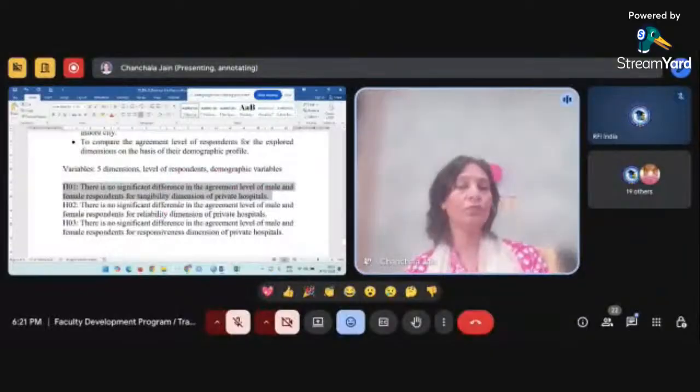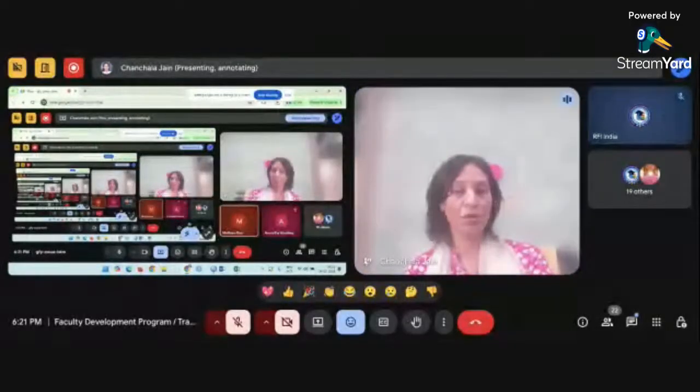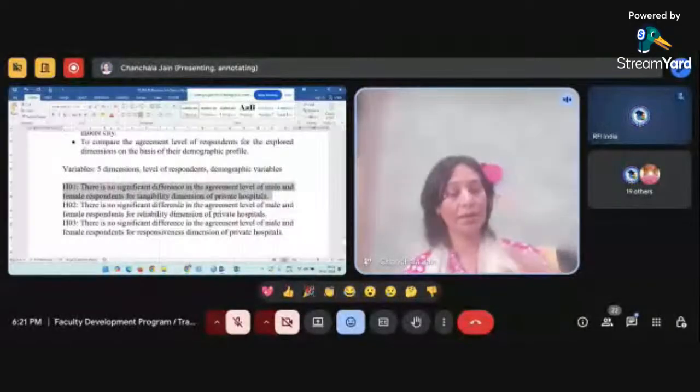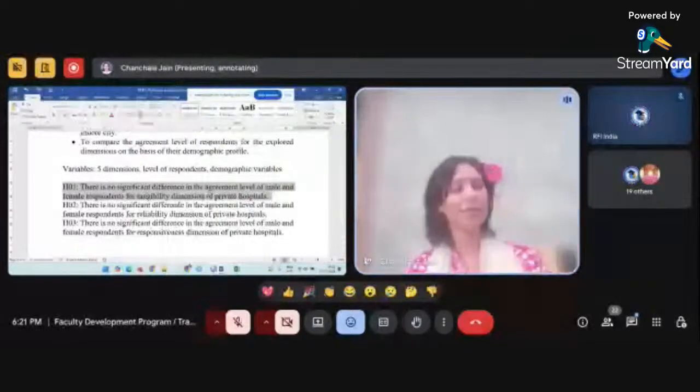So now 2 people are saying T. One is only saying T, but one ma'am is clearly saying independent T. Any other opinion? I also want to change it to independent T test. Madhura ma'am had suggested correlation, right? Yes, but now I want to change it to independent T test. Fine. So now we have 2 people for independent T, one for T, one for regression, and one for chi.